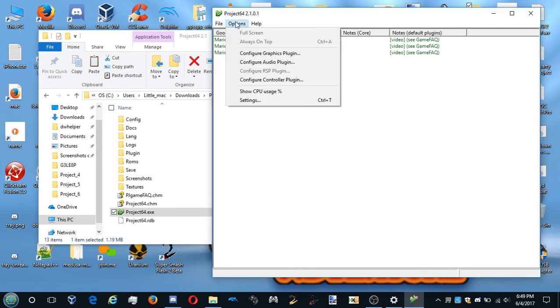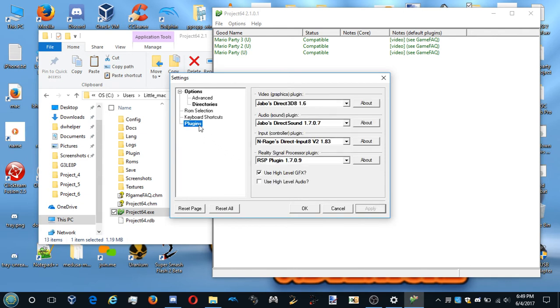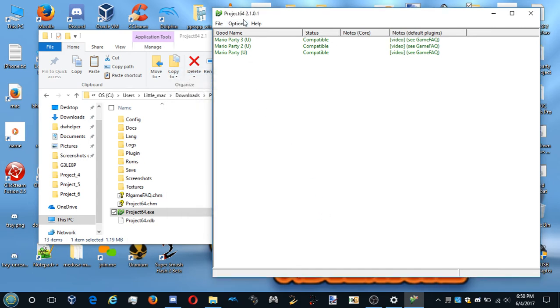Now let's go to Options and Settings. You want to uncheck Pause Emulation when window not active. Uncheck that and press Apply. Then go to Plugins. Got it? Plugins. Then go to Input Controller plugin. Click that, choose AQZ Netplay version 2.20, click that and then Apply. Okay, you are all set.